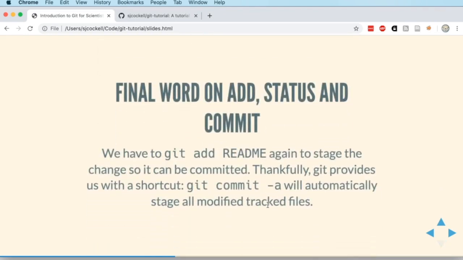So we have to do git add readme a second time to stage the change so it can be committed. But Git does provide us with a shortcut for this. This -a flag added to your git commit will automatically stage all tracked files which have been modified since your last commit. So you don't need to git add readme, you just need to add this -a flag when you do your next commit.